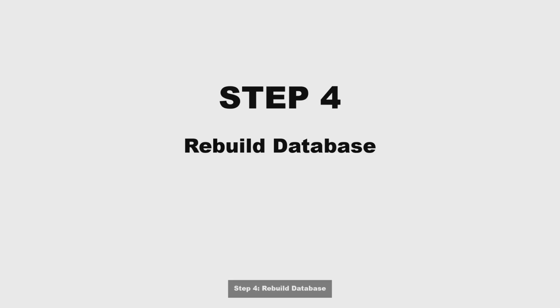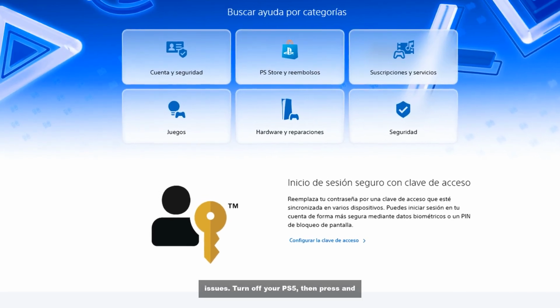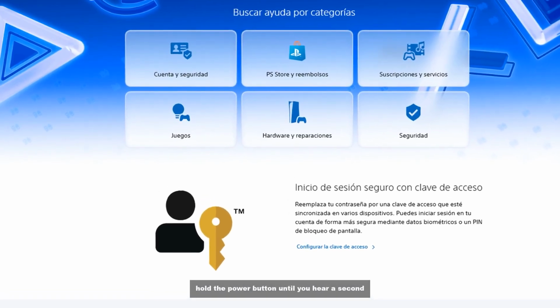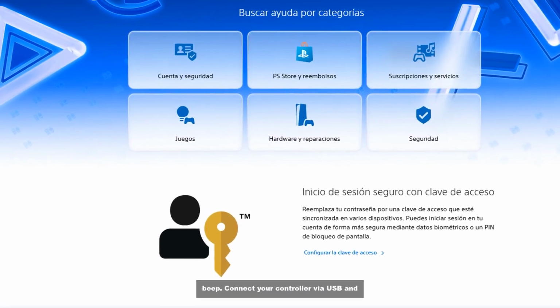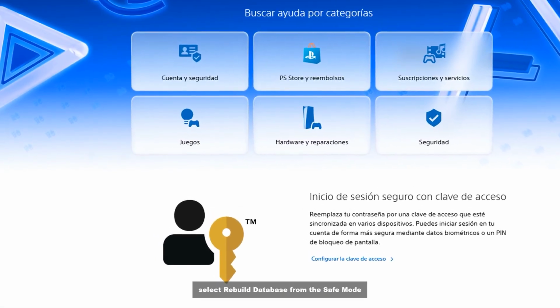Step 4. Rebuild database. Rebuilding the database can help fix sync issues. Turn off your PS5, then press and hold the power button until you hear a second beep. Connect your controller via USB and select Rebuild Database from the Safe Mode menu.